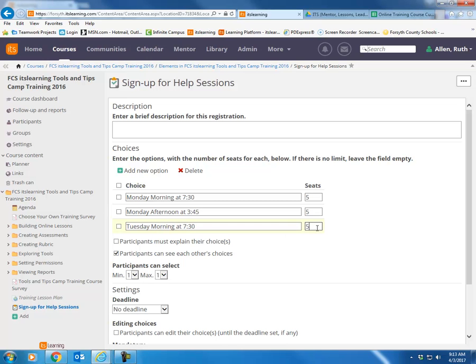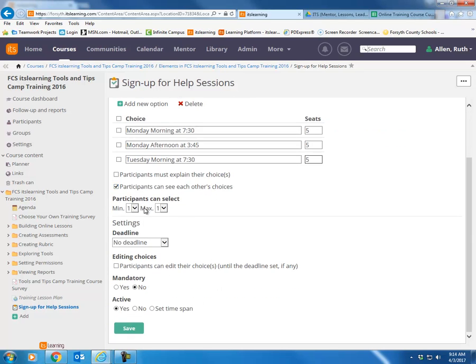Once you've added all of your choices, notice you can have the students explain why they're choosing something. That's an option. You can allow them to see other students' choices. Set a max and min as to how many choices they have. I'm just going to leave that at 1 and 1. If there's a deadline involved, as they need to be signed up by a certain time, you can add a deadline. If you want to allow them to edit their choice, you can click here.